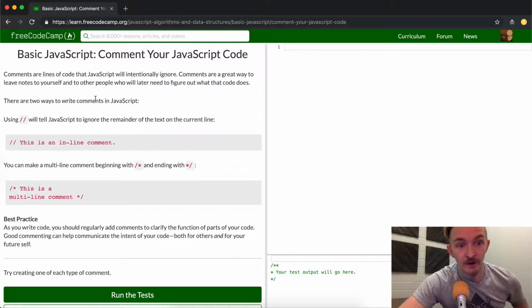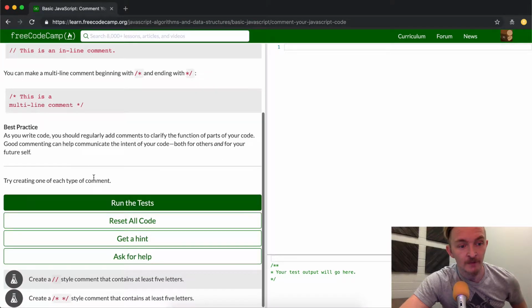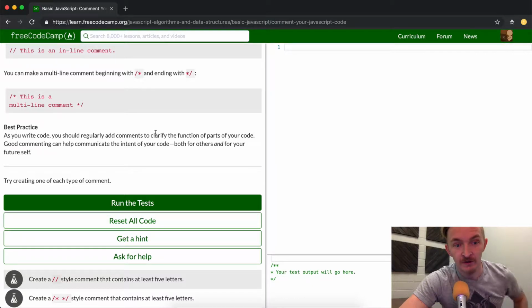There are two ways to write comments in JavaScript. You can use two forward slashes, which will tell JavaScript to ignore the remainder of the line, and you can also use /*, which will give you multi-line comments. Try creating one of your own. As you write code, you should regularly add comments to clarify the function of parts of your code.